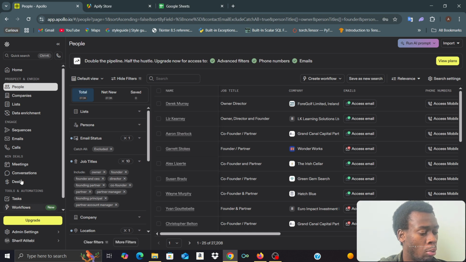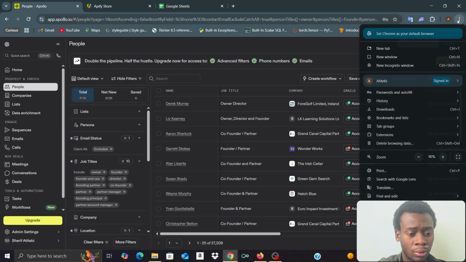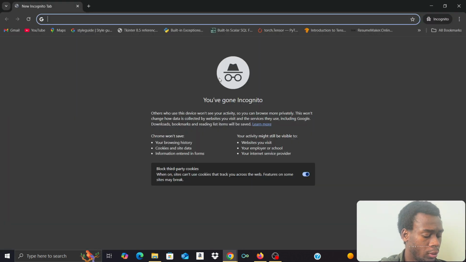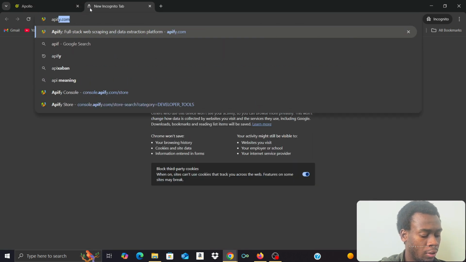You go to Apollo, you create a free account, sign up with your email, GitHub, whatever you do. And you come here, people list. I want to see if I can try. No, I can't. I'll have to start a new window. I think it will ask me to sign in, and when I do that, create a new account and Apify.